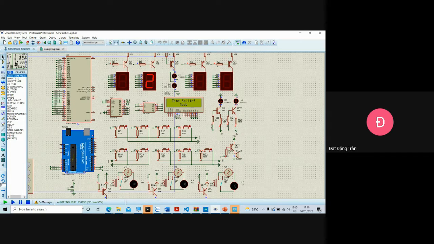You can see that because the simulation in Proteus is quite slow, you have to wait for the result. Now let's accept this mode. We press the button here to accept. First we will change the hour. The hour is also blinking. You can just wait and you can see it blink, 1, 2 here and back to 1, 2, and then turn off.